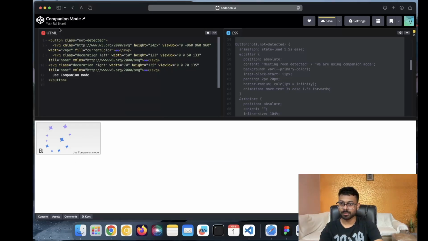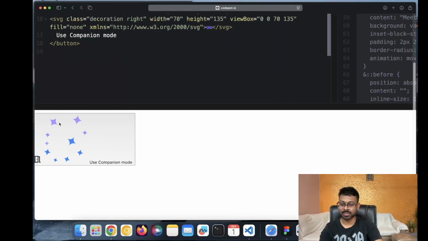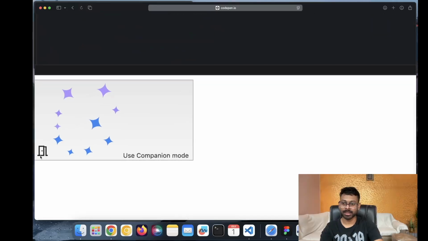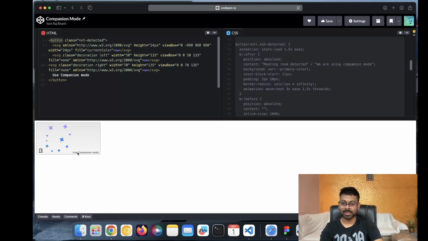So the HTML is a button. We have a button element, and we have a bunch of SVGs. We have these right and left sparkles or decorations. We have this taken from font.google.com/icons. This is the meeting room icon, as well as we have this use companion mode as text. So this is the basic markup that we have here. One thing to notice is that the SVG color is currentColor, so that it can take the context color. It will change to blue text whenever we have that text form that you saw, and whenever we have this button with a background and white text, the icon will become white. So this is why I've used currentColor here.